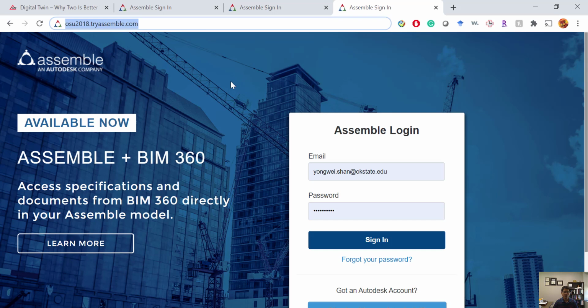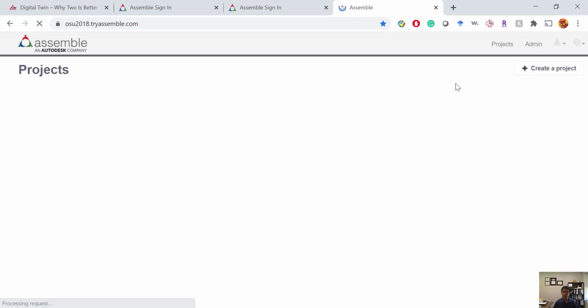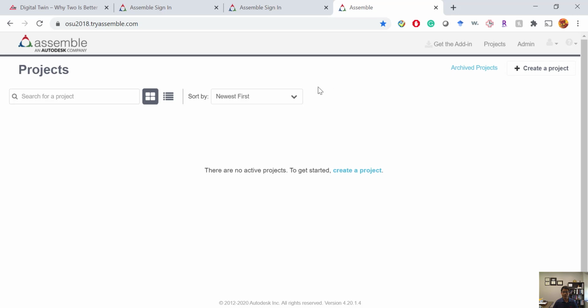I believe at this point you guys have already signed up an account for Assemble systems. Just type in the OSU 2018 tryassemble.com in your web browser and press enter. That should bring up this login interface. Just type in your email address and the password that you signed up with and sign in. Once you sign in, you should have this page, and click get the add-in.